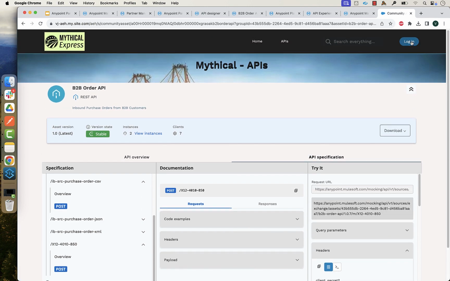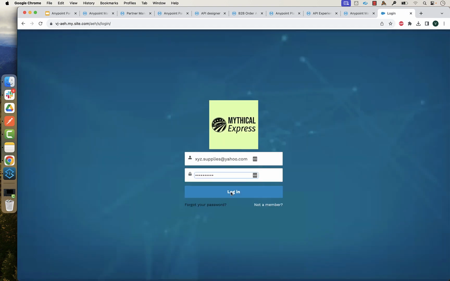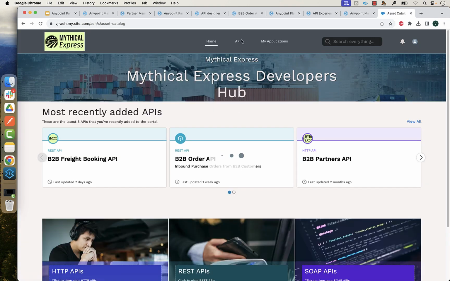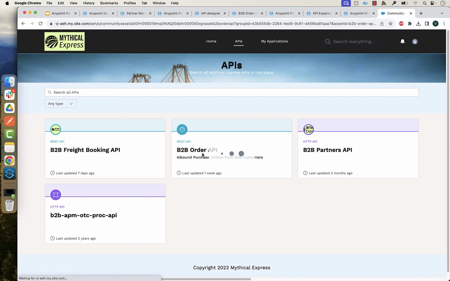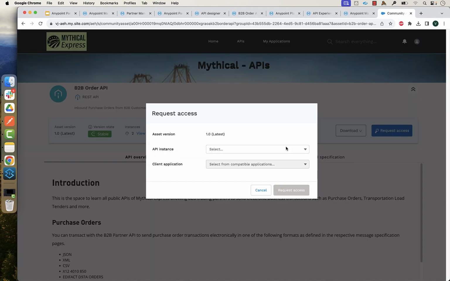So we'll now log in as XYZ Supplies, who is one of Mythical's customers, to look at the experience that they have. So now I'm logging in as XYZ Supplies, and they can go through the APIs that are available. They can browse through the different APIs. They can go into the order API that we are looking at, and they can browse through the specifications, and they can also request access.